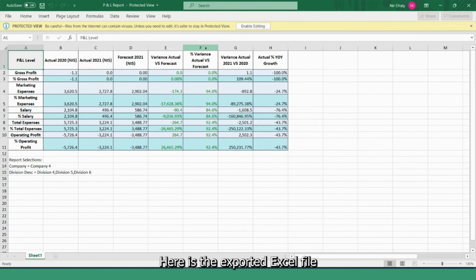Here is the exported Excel file. Look how we kept the coloring, how the values are aligned, and how the selection context is shown. You have to admit it, it is really impressive.